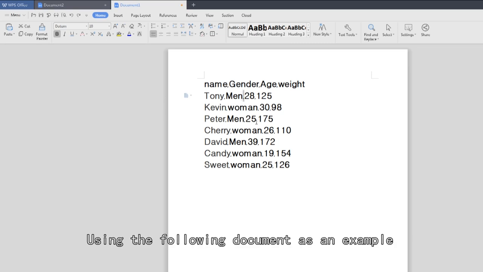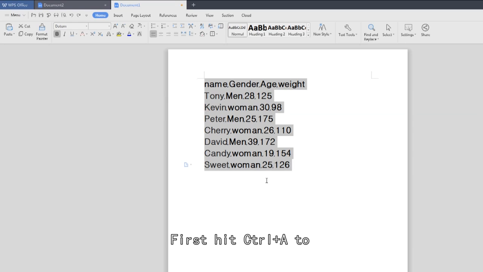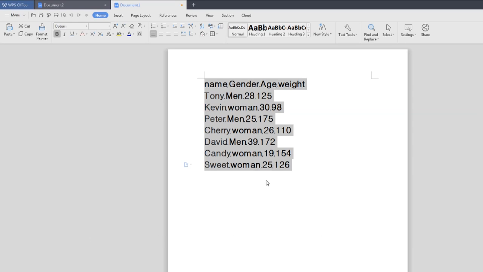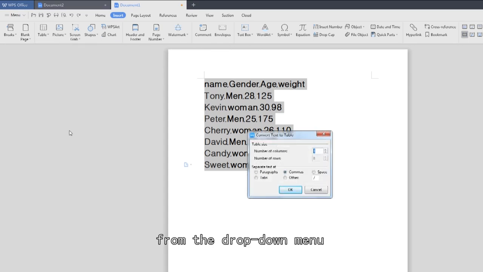Using the following document as an example, you can see the text is separated by commas. First hit Ctrl+A to select the entire content of the document. Click on the Insert menu bar and find the Table button. Select Convert Text to Table from the drop-down menu.